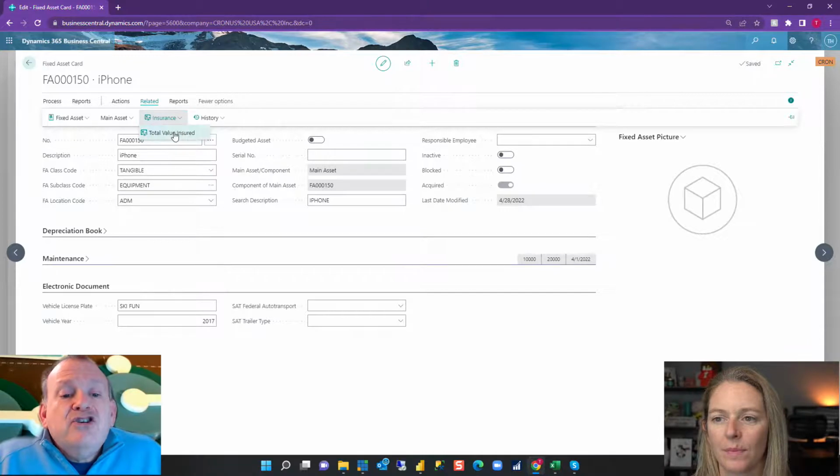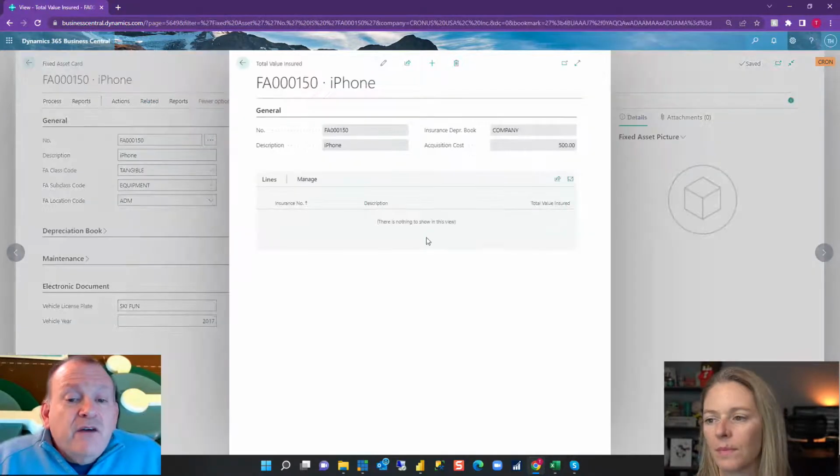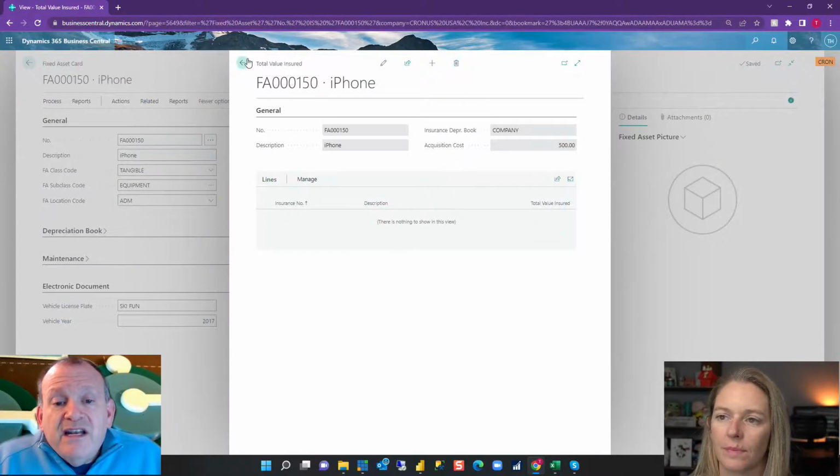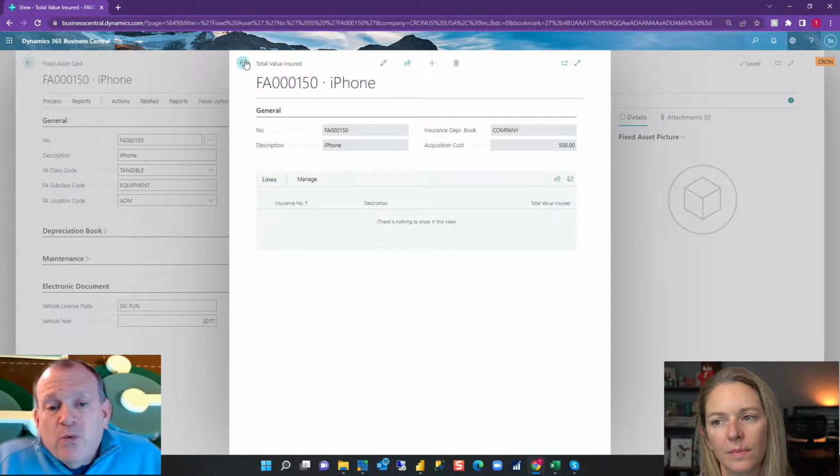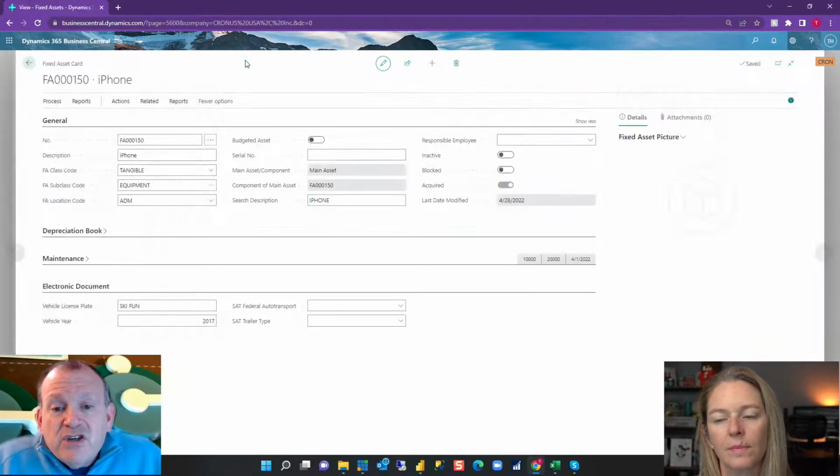And then related insurance, again, just the total value of insured items. Obviously, if you create any insurance ledger entries, they will be listed under every asset. Again, it's just a one-liner. It's just informational only here.